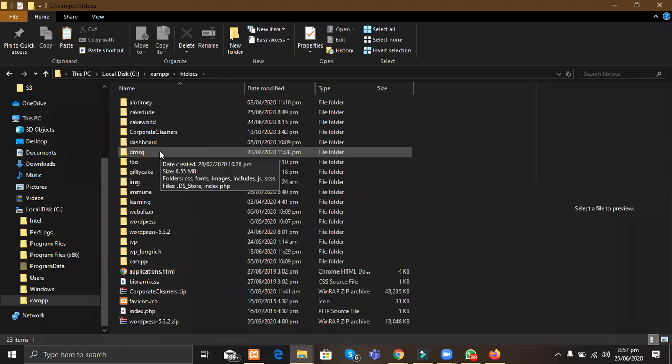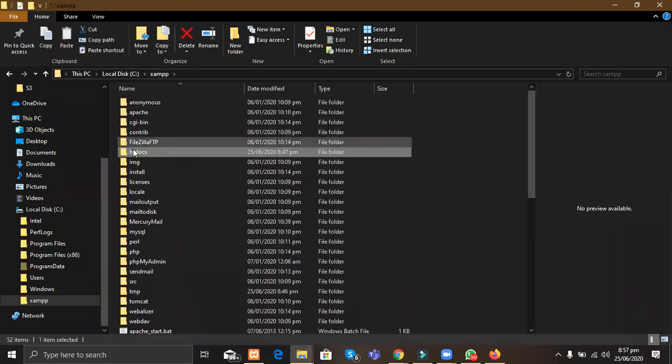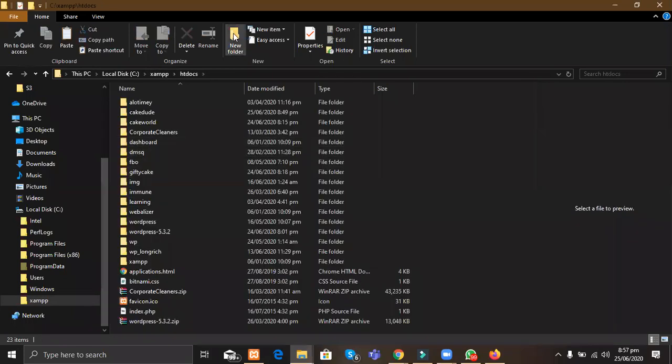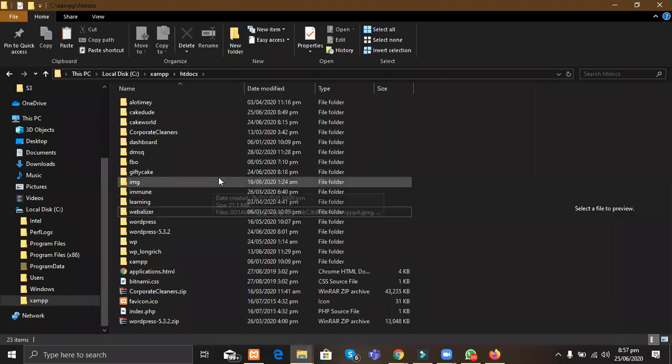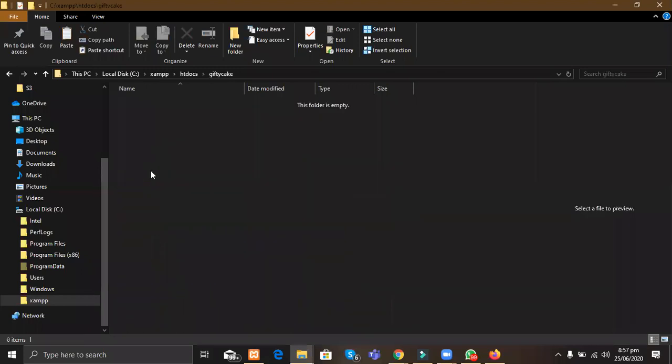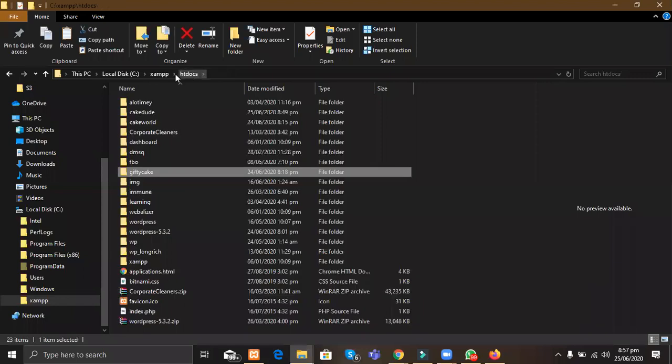No, that might be a special issue with your computer, but you shouldn't have a problem. Do you see where I am now? XAMPP, enter htdocs. When you get to htdocs, create a new folder and then name your folder. That might be an issue with your computer, but you should not have that kind of issue. This is another one, Gifty Cake. Okay, I don't have anything in Gifty Cake.